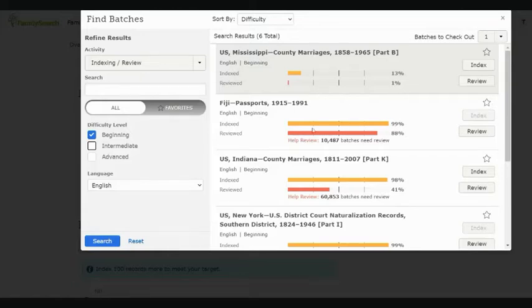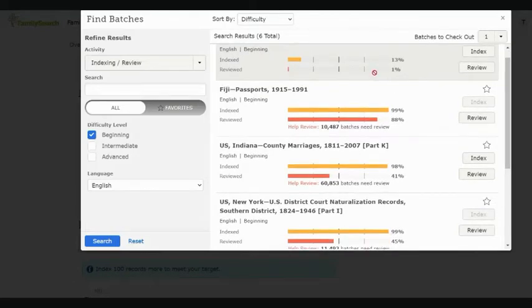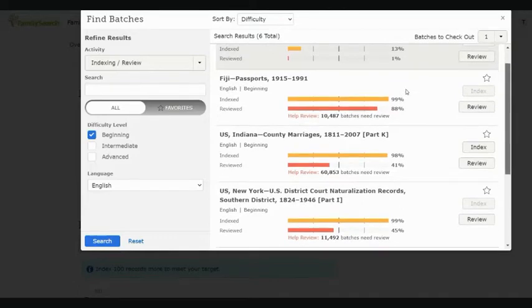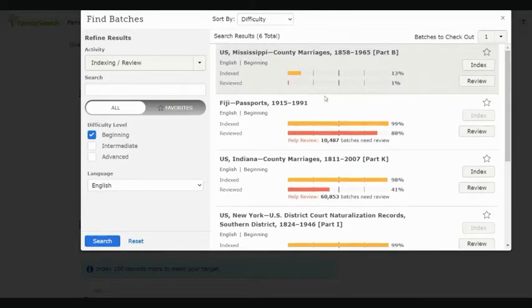You'll notice a few of these batches are already almost done and the word index is grayed out. For example, in the Fiji passports, that just means even though it's not completely finished, all of the batches have been reserved by other indexers. So I'm just going to select this top one for now, which is the Mississippi County Marriages. And you just want to hit index.